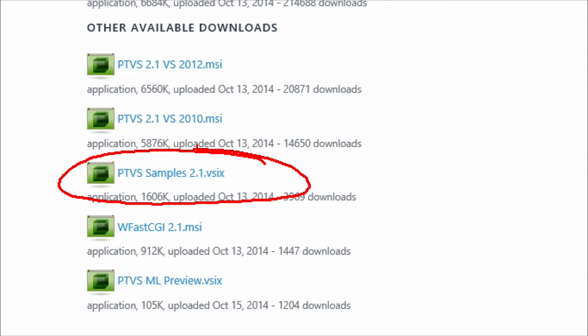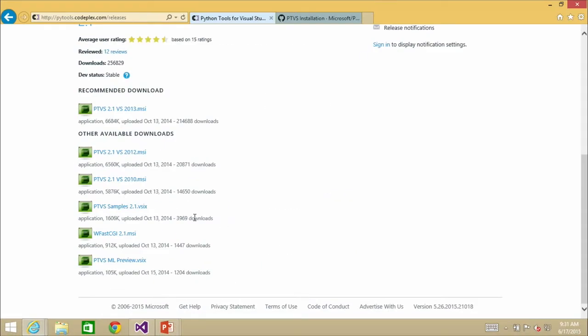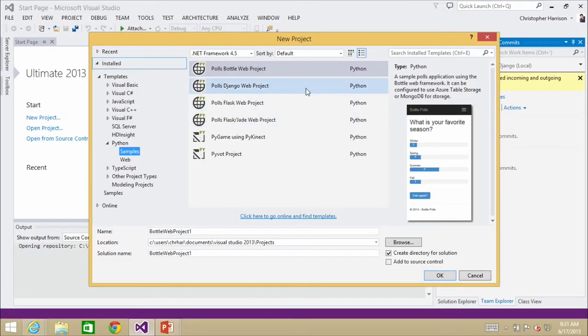Yep, and I mean, we all know coders, we love to copy and paste. Absolutely. So it's fantastic to know where to find good examples.